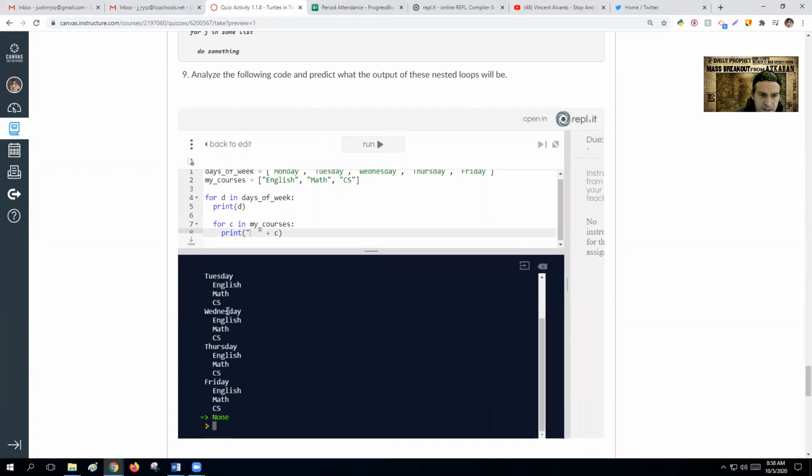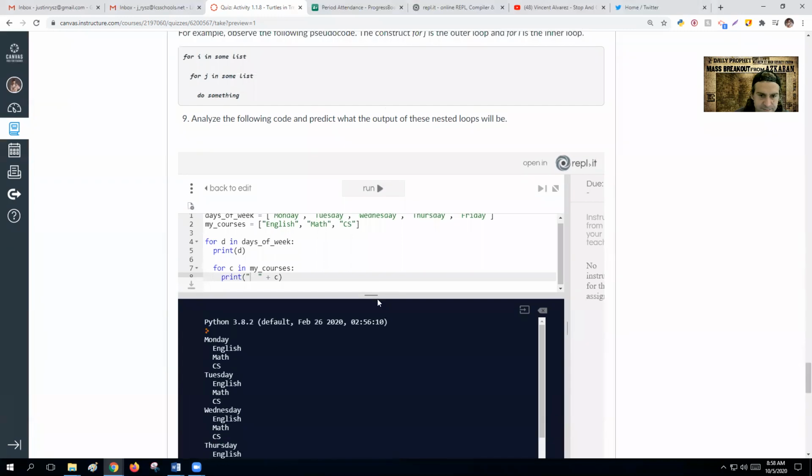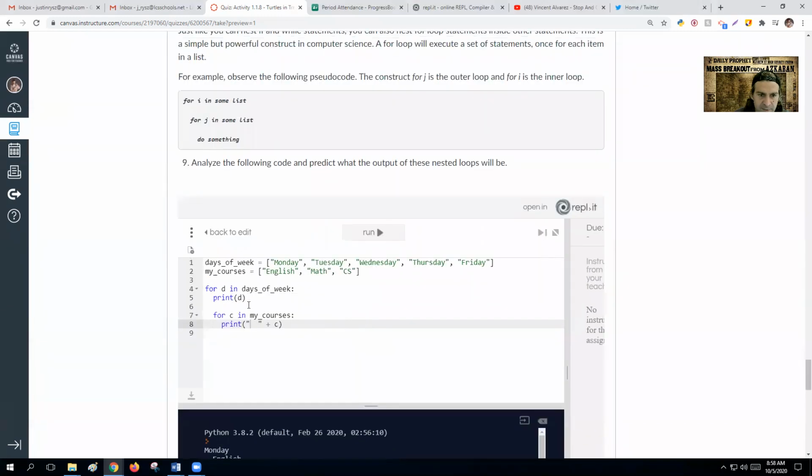All right, so we get Monday, English, math, CS, Tuesday, English, math, CS, Wednesday, English, math, CS, Thursday, English, math, CS, Friday, English, math, CS. So what ends up happening here is first we print off for every D in days week. We take Monday, that's the first one in the days of week. We assign that to D. We print that off, so we print off Monday.